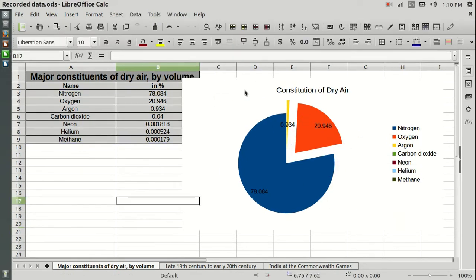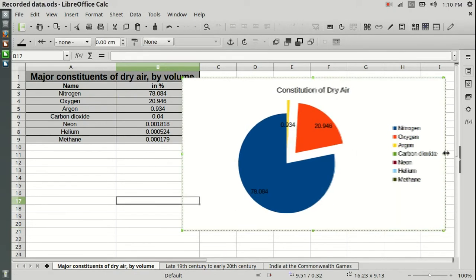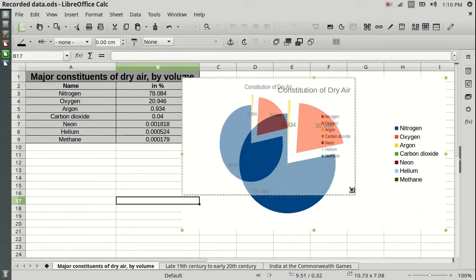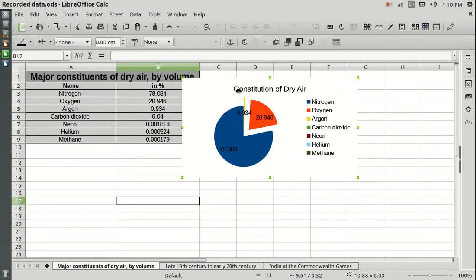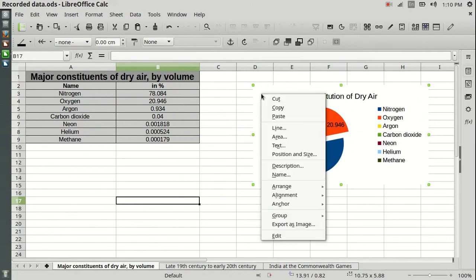Now when I copy this picture, I can also resize this. Let me do it in a scaled way like this. So I can resize this and I can copy this and paste it into my word processor or a PowerPoint presentation or so on.